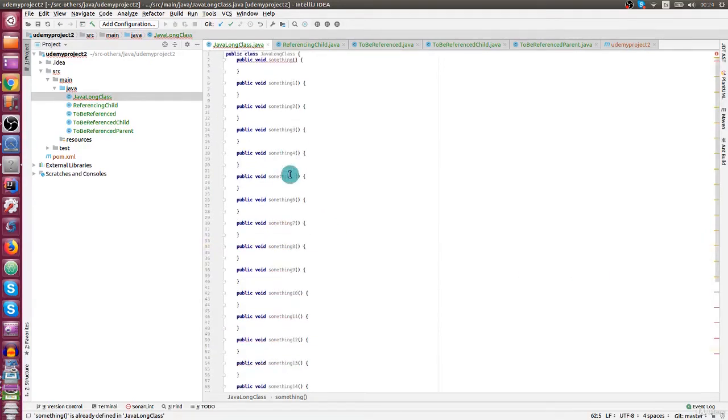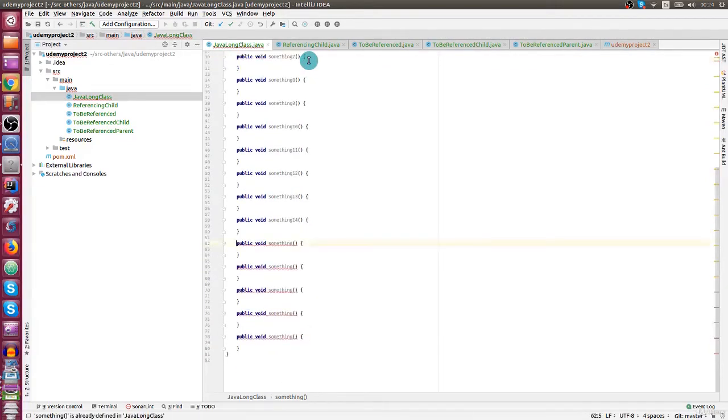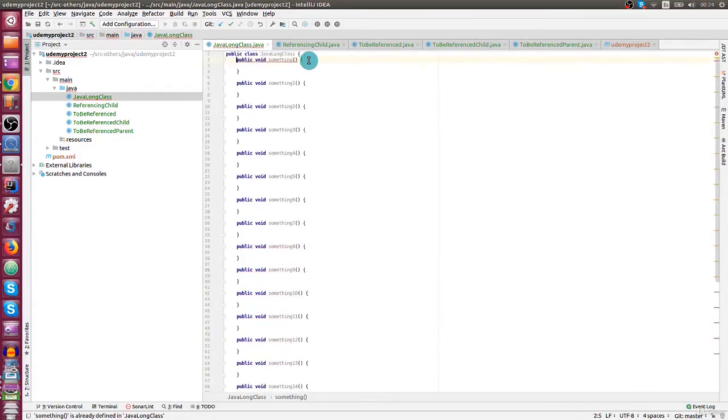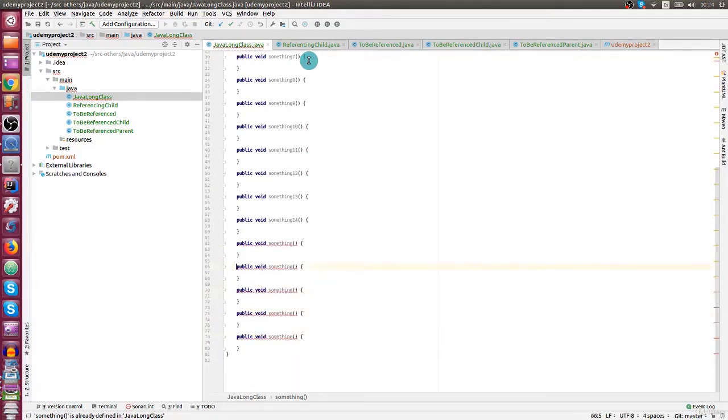But I think there is an easier way to do the same task. If you just hit F2, you are going to jump directly to the next error. If you hit Shift F2, you are going to jump to the previous error.